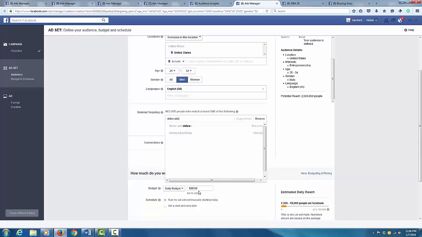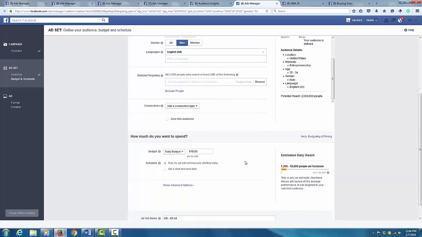Okay. Daily budget. You can bring this down to as little as $5, but I like to go with 10 just to see how well it converts. And schedule. Now this is important to have a stop date because they'll run it until use every dime you have. So set a start and end date. You click on this, and I usually put it a day in advance.